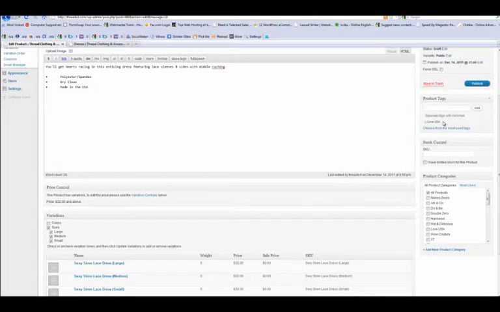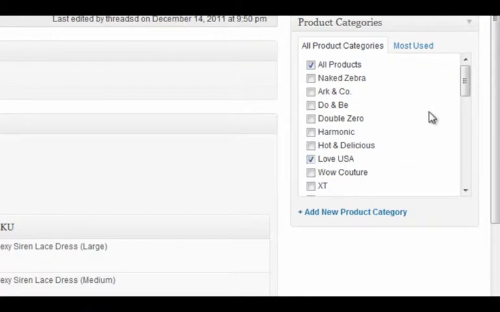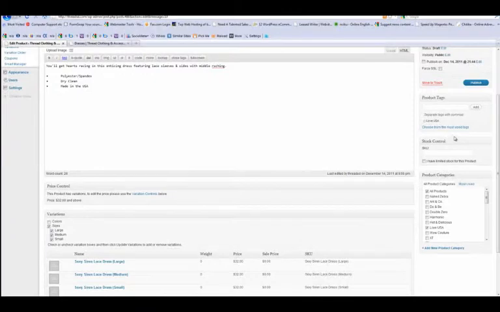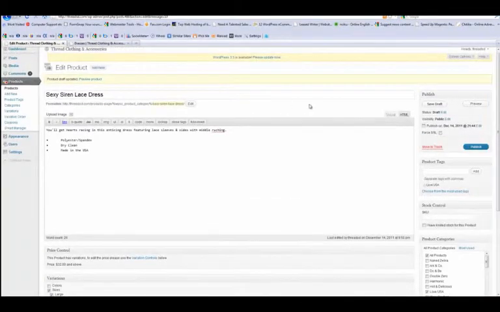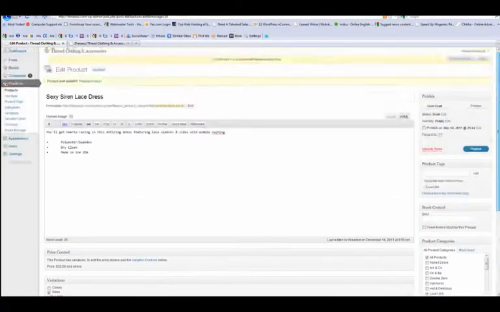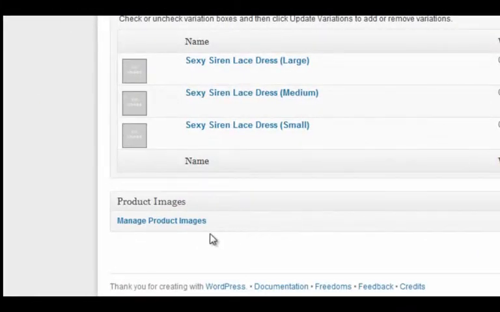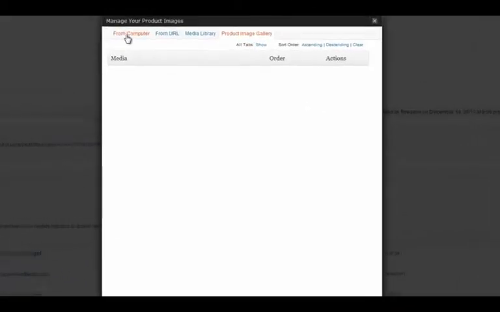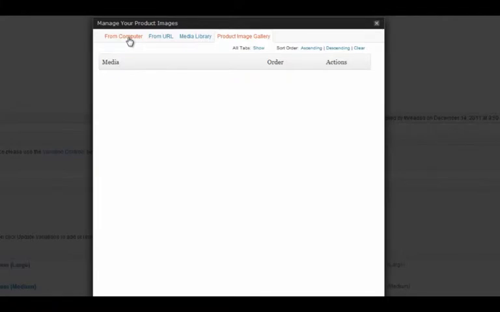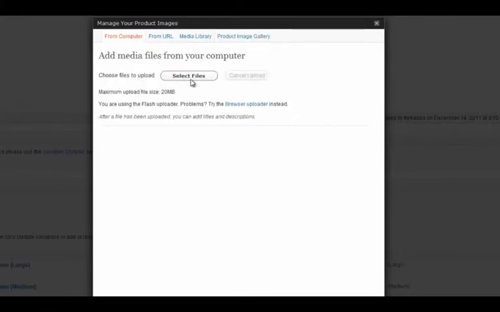We already know that our brand is Love USA, and we already have that brand here, so we just click on that. And that's basically it for the text and categories and everything. And the last thing we want to do is add our images, and we can do that 2 ways. We can either click right here and upload images, or we can go back down to the bottom and just press Manage Product Images. It'll bring up a little pop-up screen, and we want to go from computer. So click on From Computer, and then select Files.